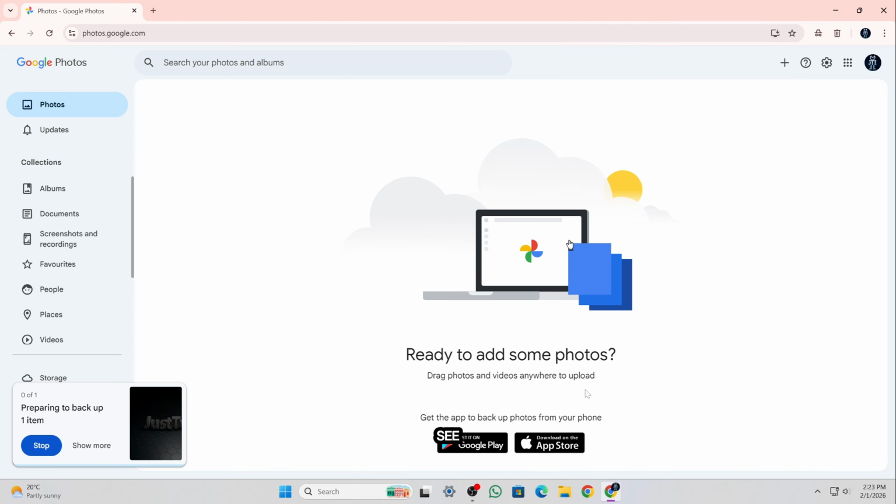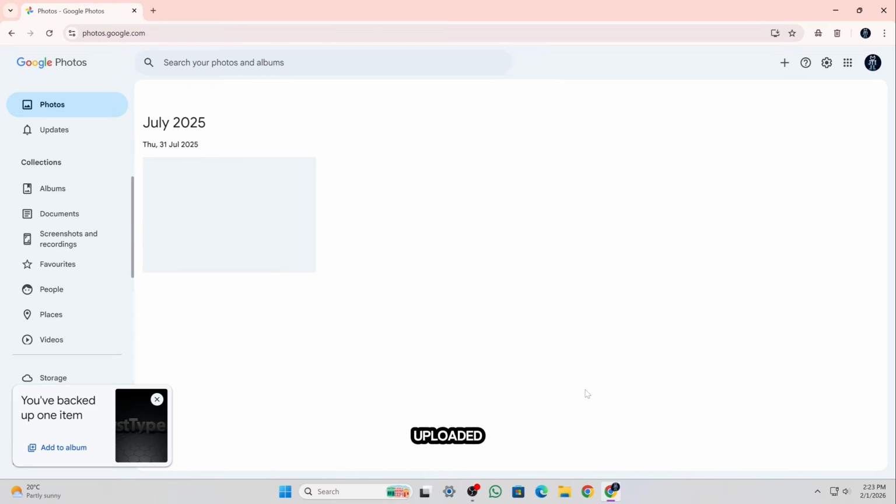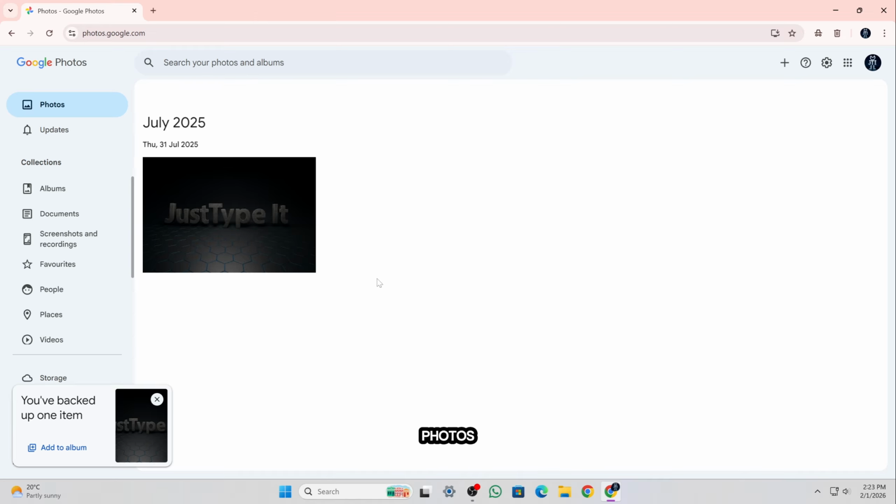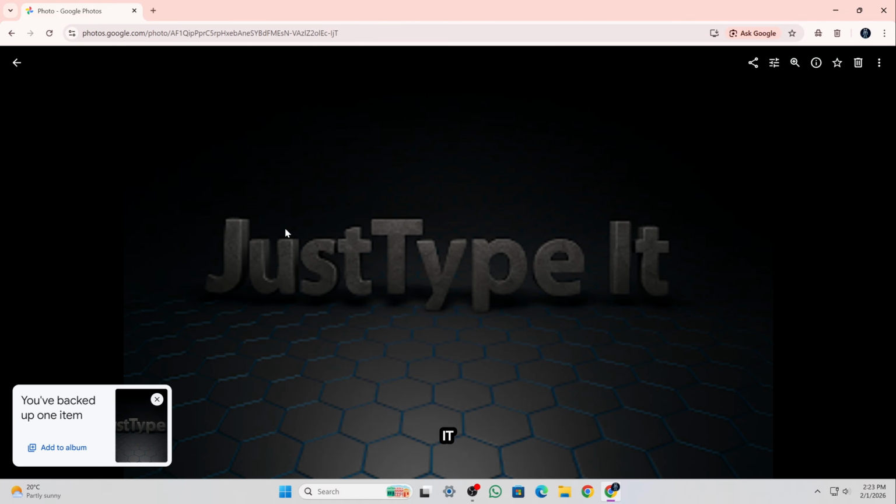As you can see, the photo started uploading immediately. Within a few seconds, the image was successfully uploaded and appeared in my Google Photos library. I clicked on the image to open it and confirm that the upload was completed properly.